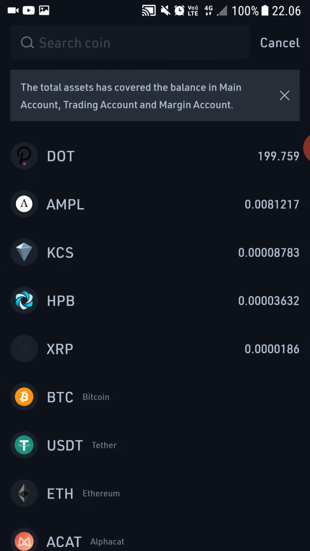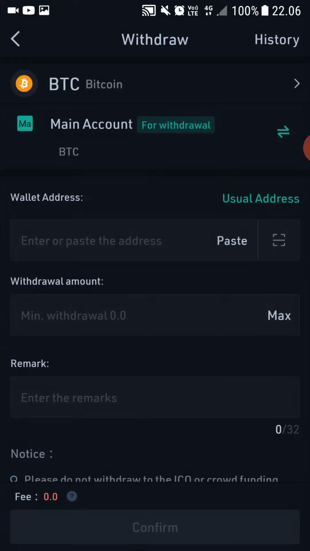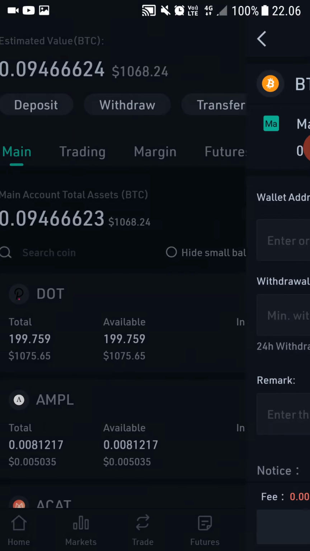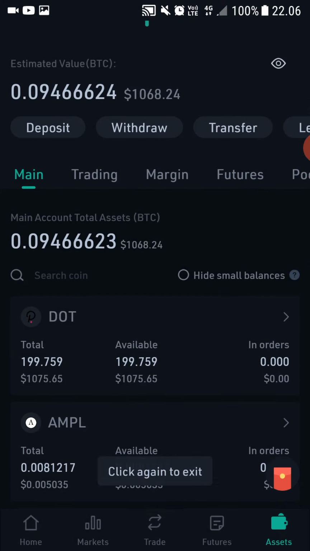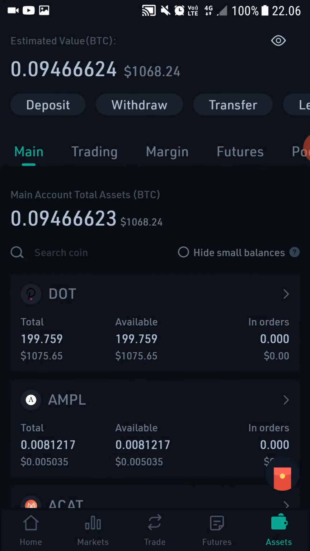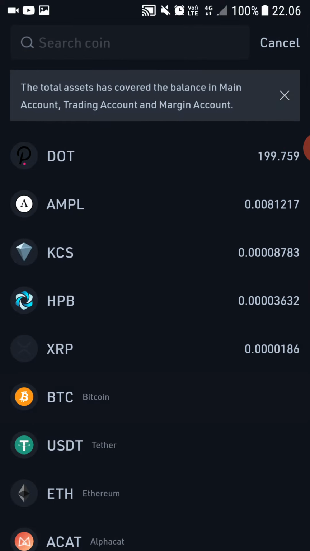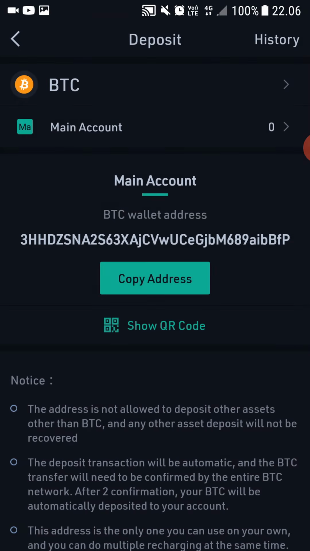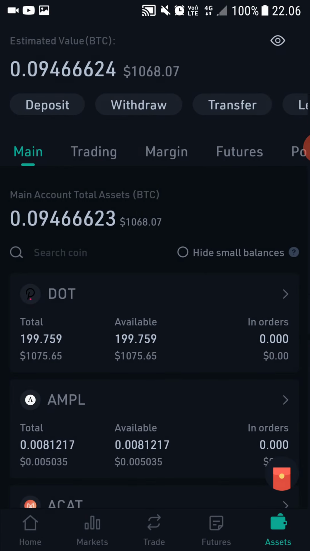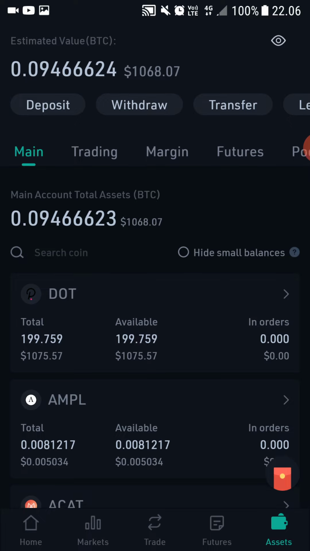If you want to withdraw, let's say Bitcoin, you just click withdraw and then paste the address, then the rest is straightforward. And if you want to deposit, just go to assets, click deposit, and get the address where you can deposit. Okay, so that's how it works. That's how you can withdraw and deposit on KuCoin.